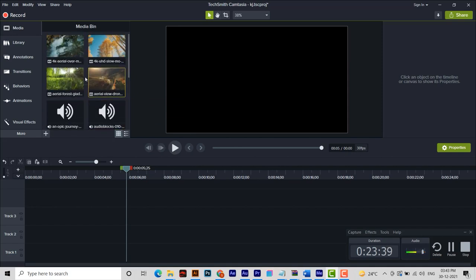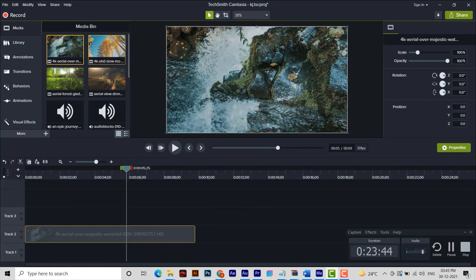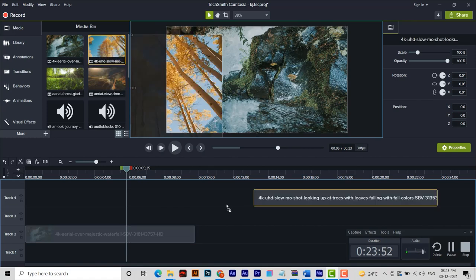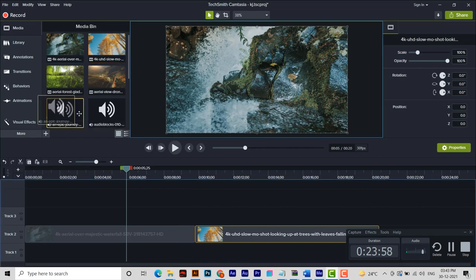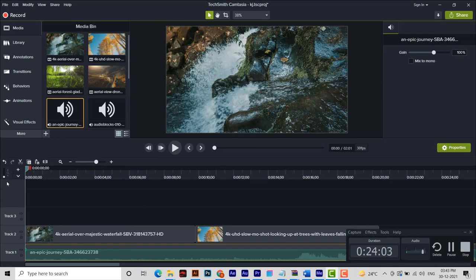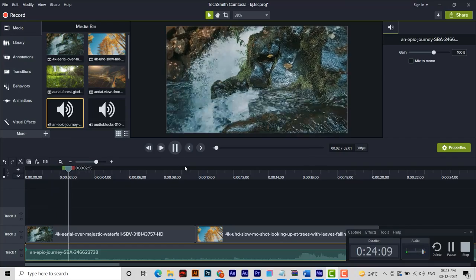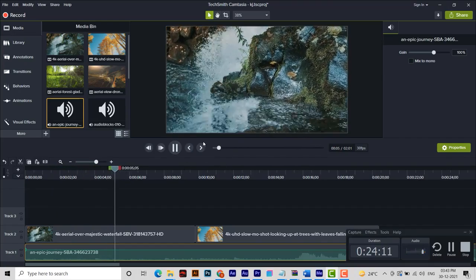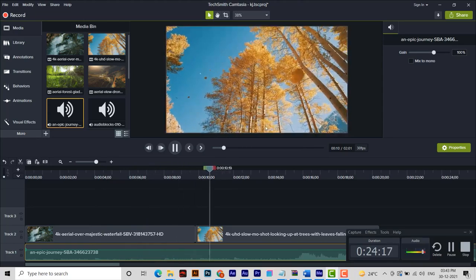From here you need to add them inside the timeline. To add something in your timeline, you can just hold the video clip and place it inside the timeline. Okay, if you want to add some music, you can, and if you play this, see, you can preview your work here.